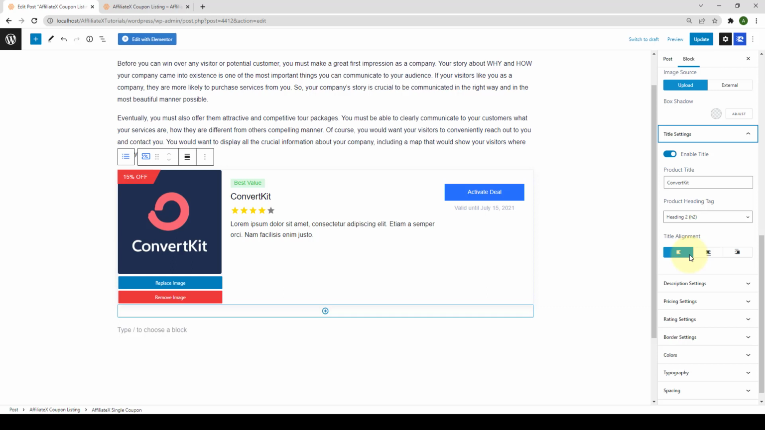Next is the title settings. This option allows you to configure the title. You can disable or enable the title. You can change the product title from here, select the product heading tag, and select the title alignment.